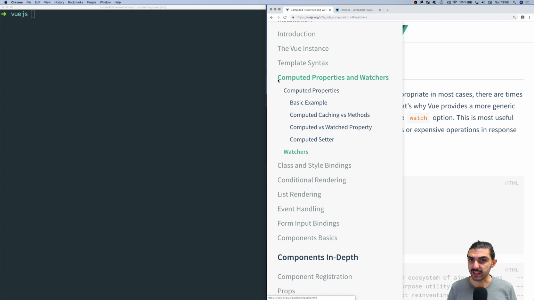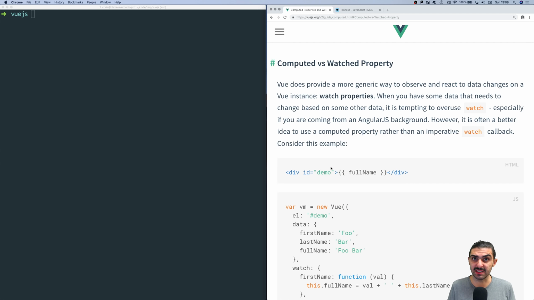So again, in the section Computed Properties and Watchers, we're now going to talk about watchers. Let's actually start in this subsection here that we skipped last time. Last time I mentioned that there's a subsection called Computed versus Watched Property. But we didn't talk about that since we didn't talk about watched properties. I understand that I haven't yet explained exactly what a watched property is, but let's talk about what's in this section before we go any further.